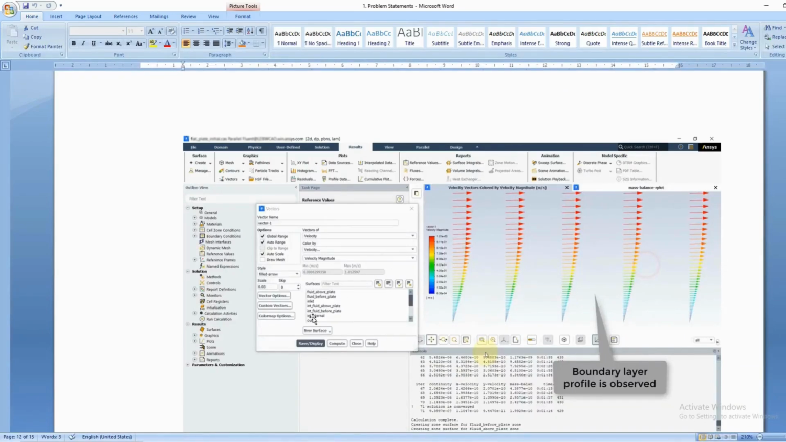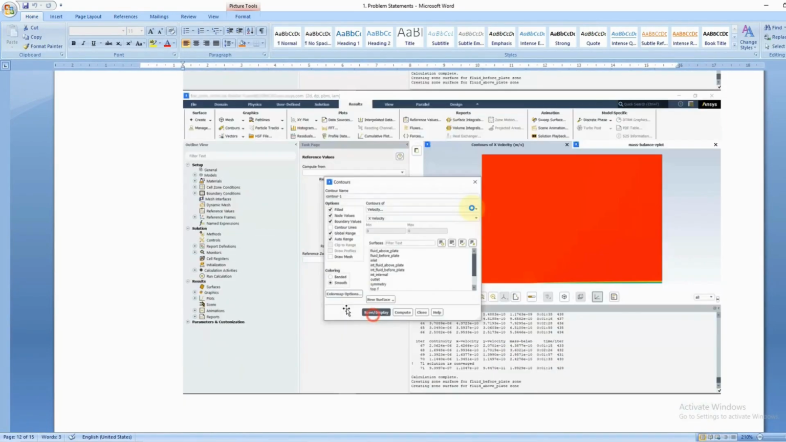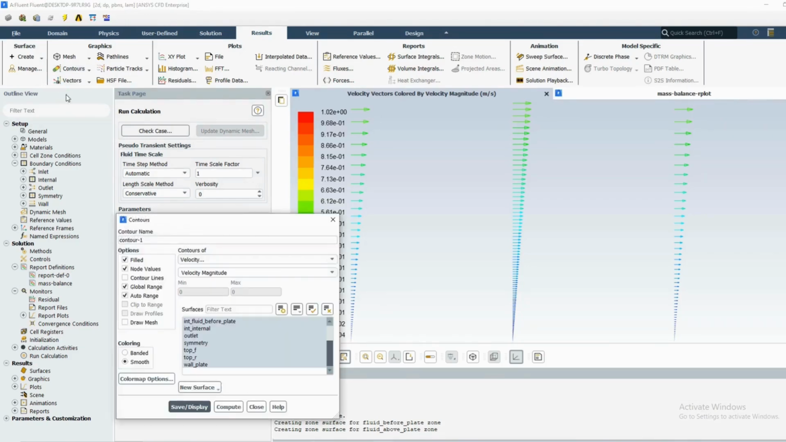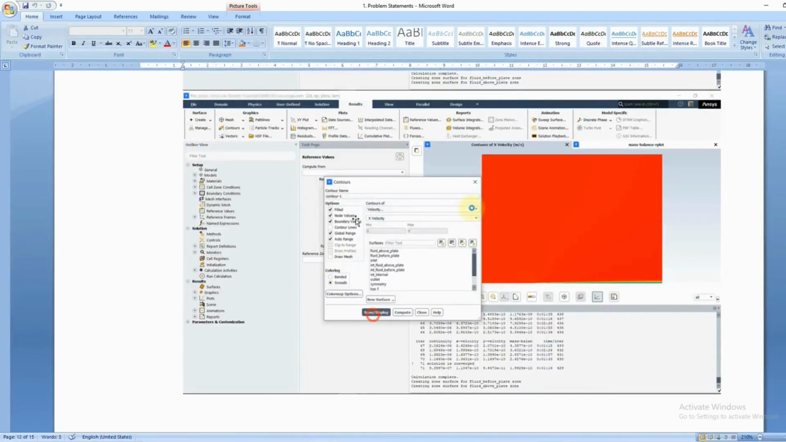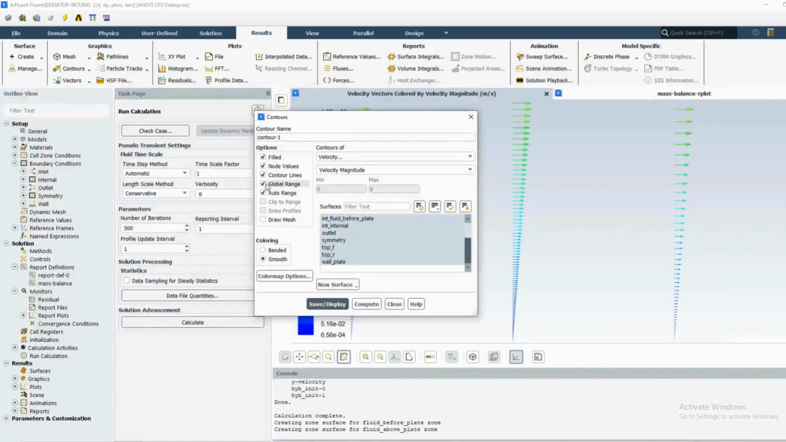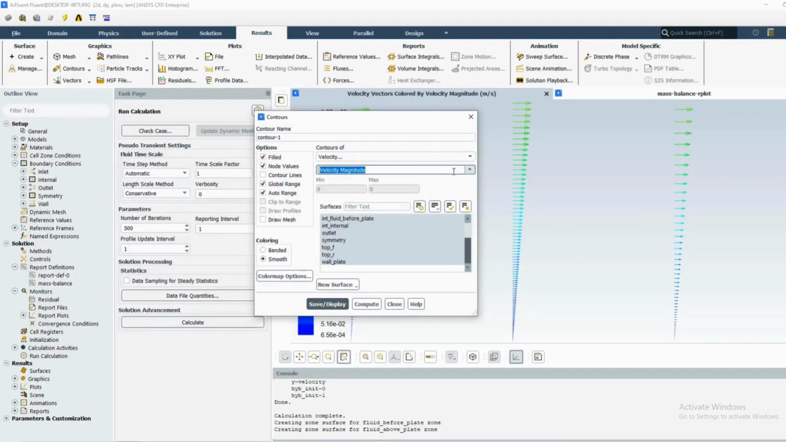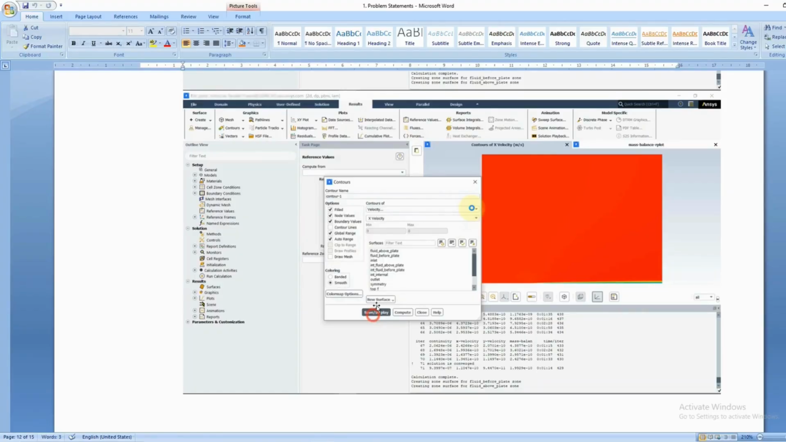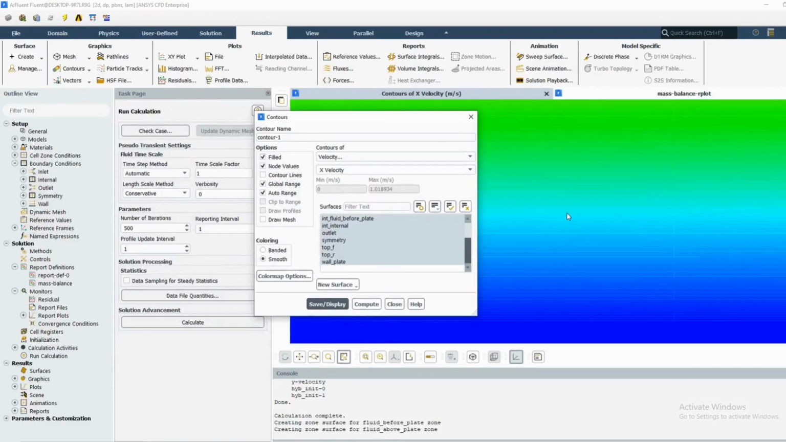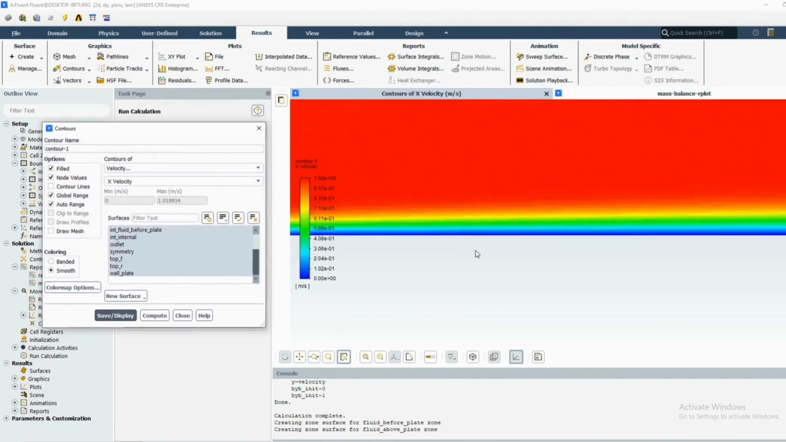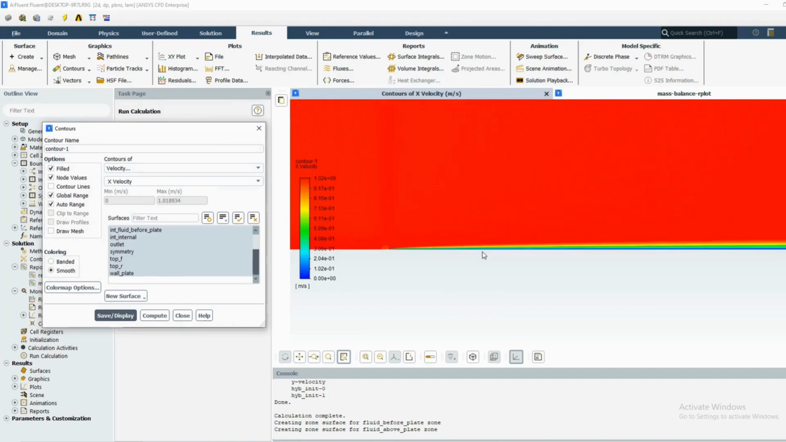Close this. Now next thing is what we have to plot, contours. So you have to go under controls, contours, new, and here under contours select this contour lines will turn off, global range, auto range, velocity and x velocity. Now velocity magnitude we have seen, now velocity in x direction we'll see. Okay, and save and display. Okay, you will see this. Okay, here you can see easily boundary layer formation.